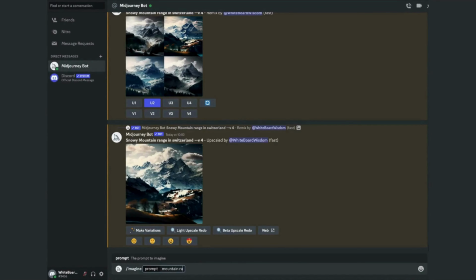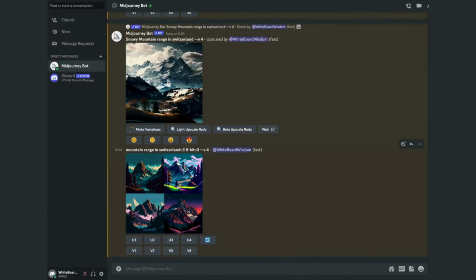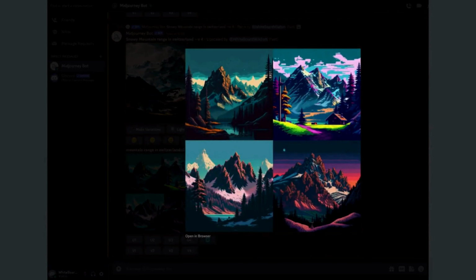Okay, now this is just the start. Let's have a look at some styles we can use. I want the mountain range again, but this time I want it in an 8-bit style. Notice how I'm using colons to weight the strength of my prompt. If you want to encourage the bot to focus on a specific prompt, give it a max weight of 5. Hey, these look pretty good.